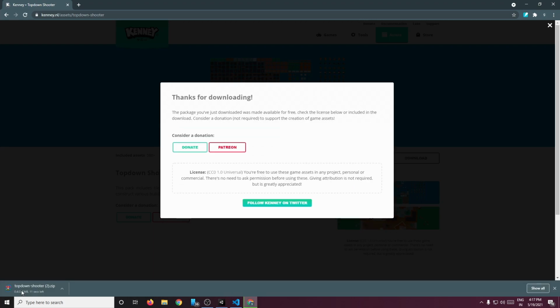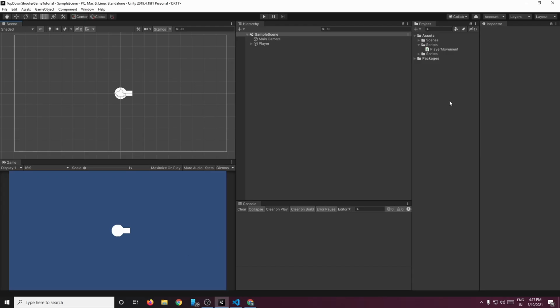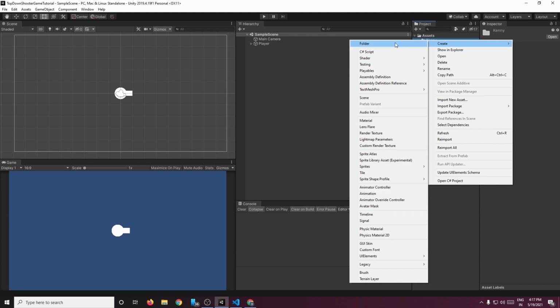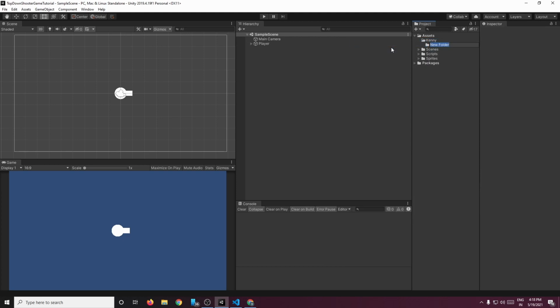So here's a top-down shooter asset by Kenny. Just download it and it should come in a zip file which you can extract. Just before extracting, you want to create a new folder. This is how I like to do it: I put the asset name, where the asset is from, because you might import more assets from Kenny, and then the name of the pack, which is top-down shooter. Now I'm going to extract these in top-down shooter and I'll be right back.